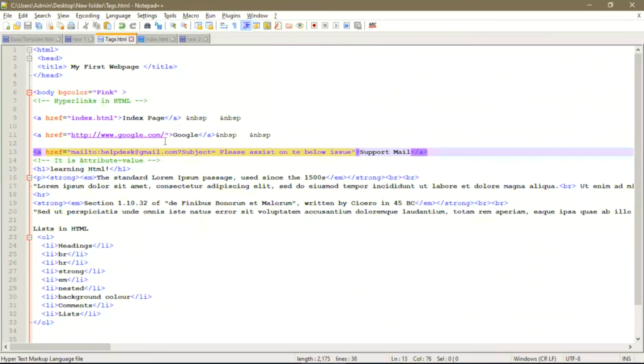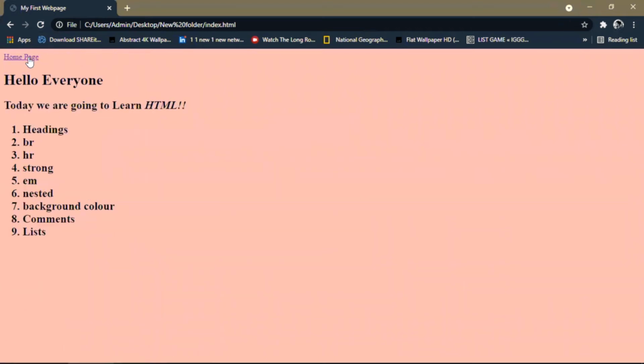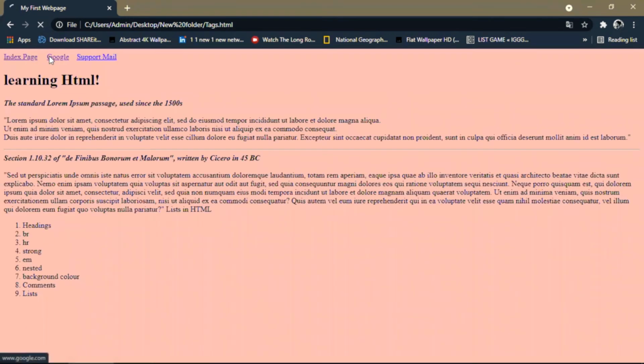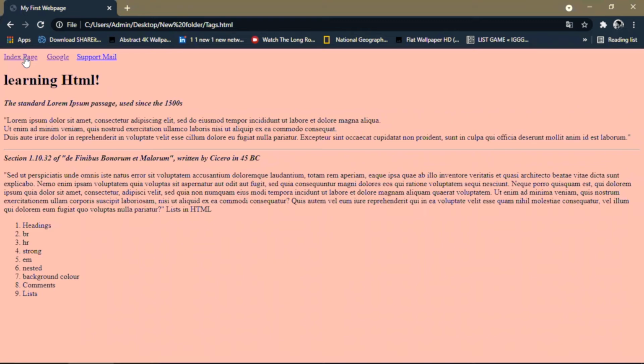Okay. Now, one more thing I noticed is that when we click over here, do you see the another page opens, or the another link opens on the same tab, right? Google opens over here. I have to go back. Now for the index page, we linked the home page again, so it's easy to navigate. But for Google, again we have to go back, right? I don't want it like this. I want every link which we are clicking on to open in a new tab. What should we do for that?